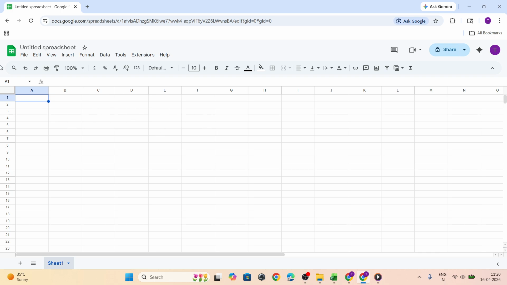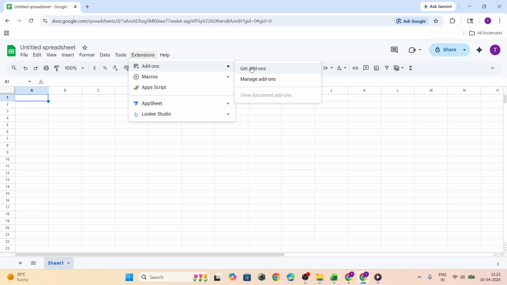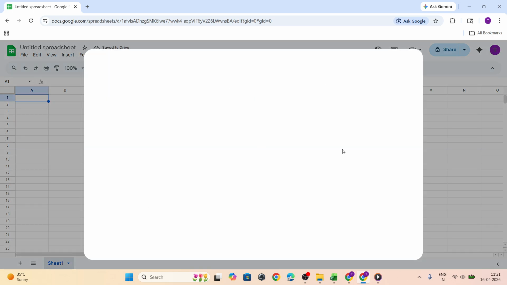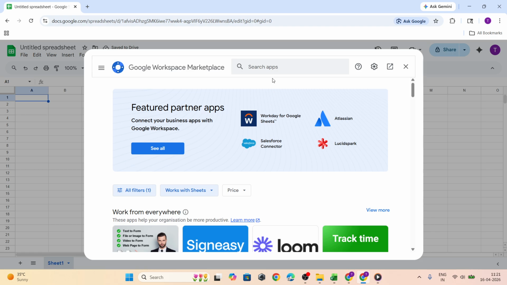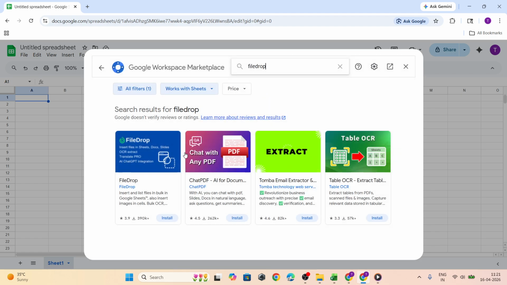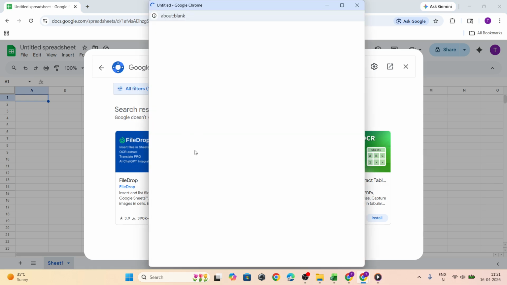Start by opening the Google Sheet where you want to work. At the top, click Extensions, select Add-ons, then Get Add-ons. This opens the Google Workspace Marketplace. In the search bar, type Filedrop, open the listing and click Install. You may be asked to grant permissions. Go ahead and confirm. When installation completes, return to your spreadsheet.